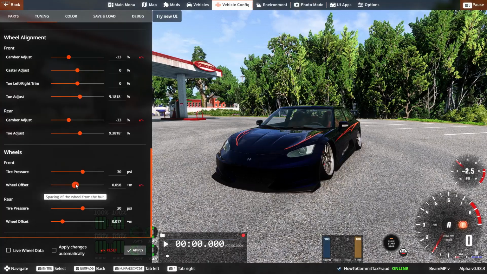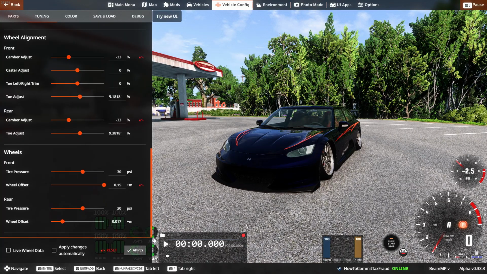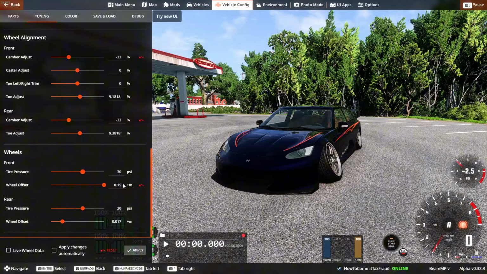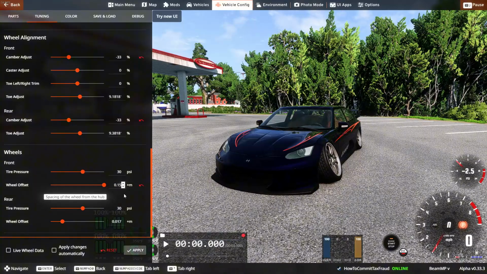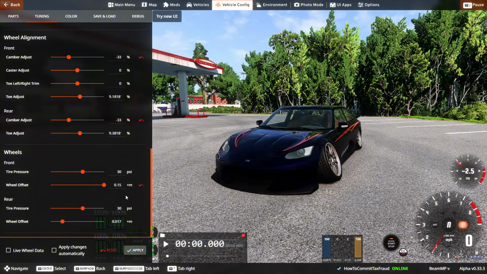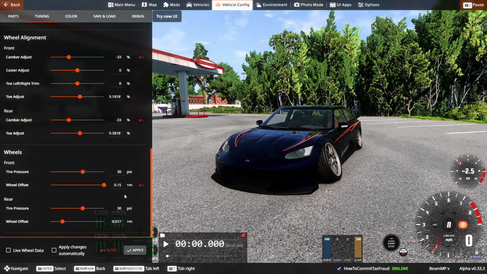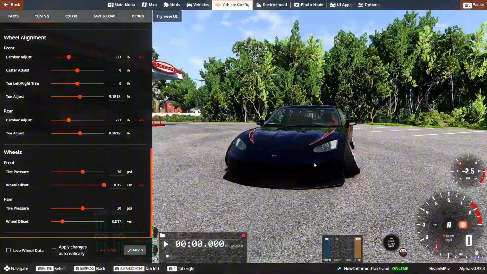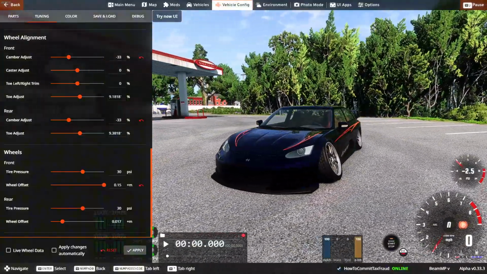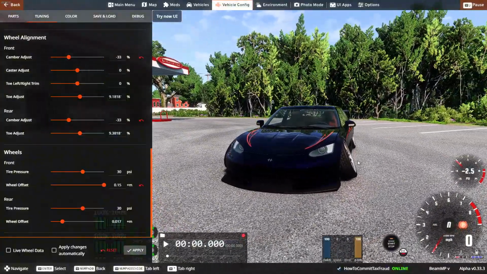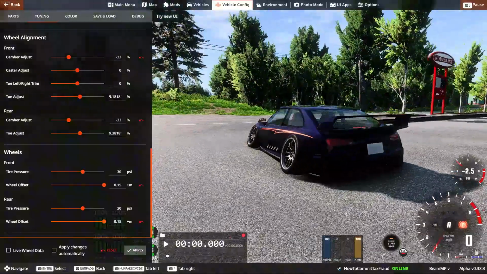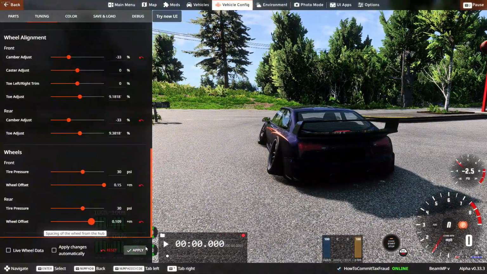And then for the wheel offset, we can also do an insane amount of offset. Yours right here will say 0.1 because that's the values that we did, but for this one I had to do 0.15 offset because this thing is really wide. So that is an insane amount of offset. And then the rear, we'll just do a lot too to see how it looks. So that is definitely way too much.